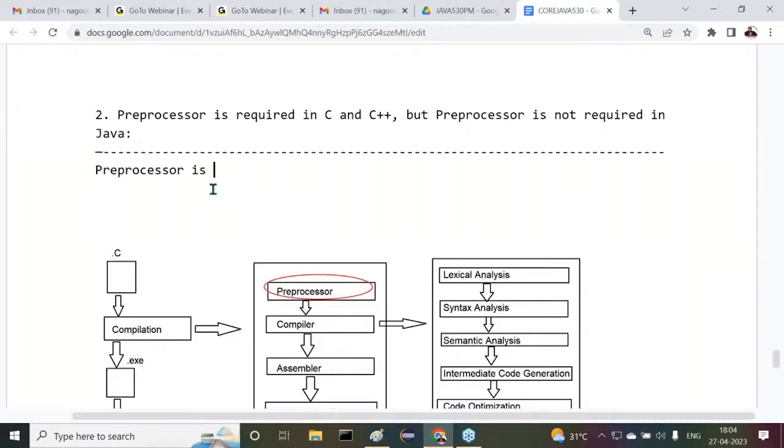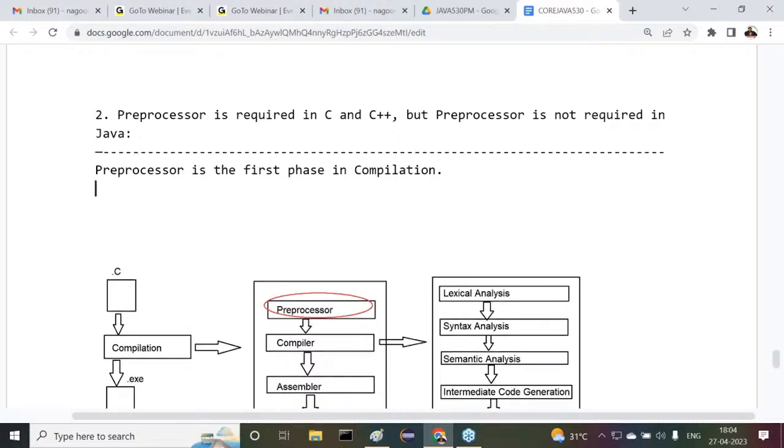Preprocessor is the first phase in compilation. That's okay, fine. What will this preprocessor do? What is the preprocessor able to do? What is its responsibility in programming languages?